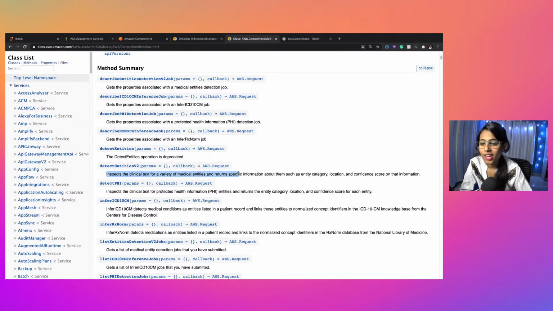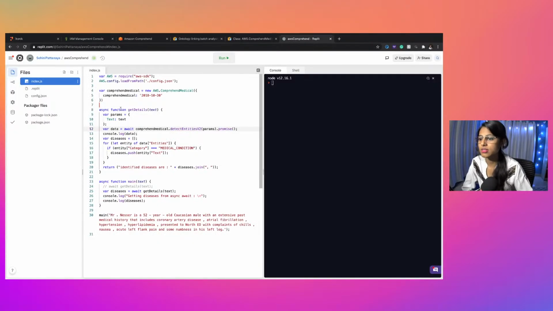So this returns specific information about them. It's just entity category, location, and confidence score on each piece of information. So we're going to do this first. These are going to be your parameters. For this API call, we'll just pass the text as a parameter.